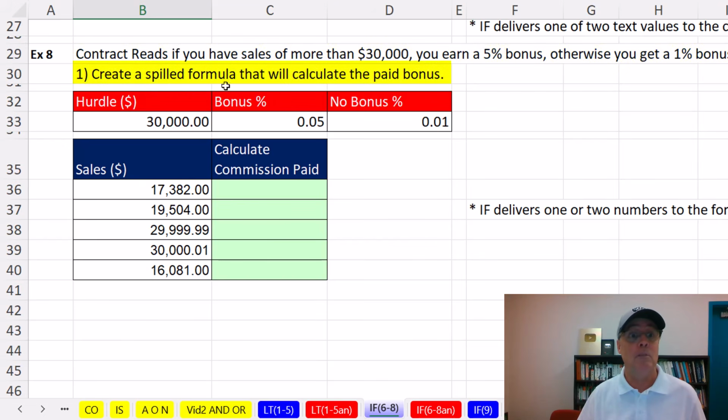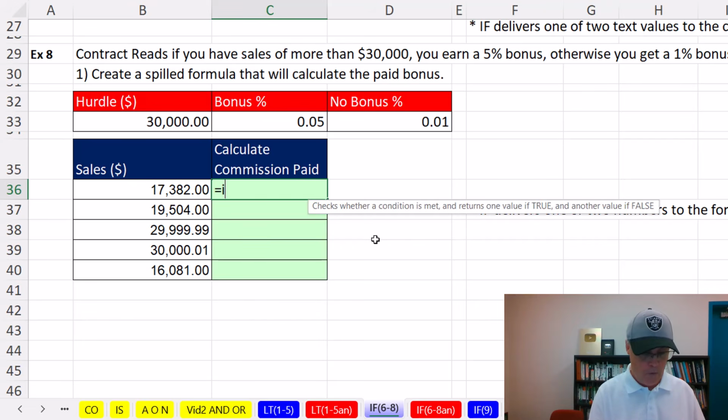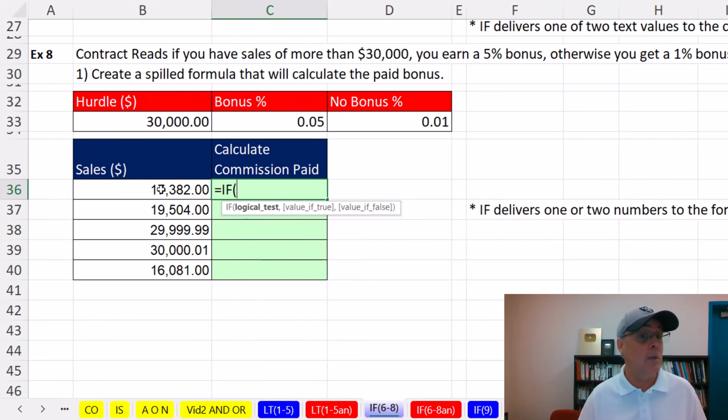Now we want to create a spilled formula that will actually calculate the paid bonus. All right, so we're going to create the IF function, see if we can spill all the correct bonus commission rates, and then we'll do our multiplication to get the final amount. Equals IF, and I'm going to spill this, just highlighting all the values.